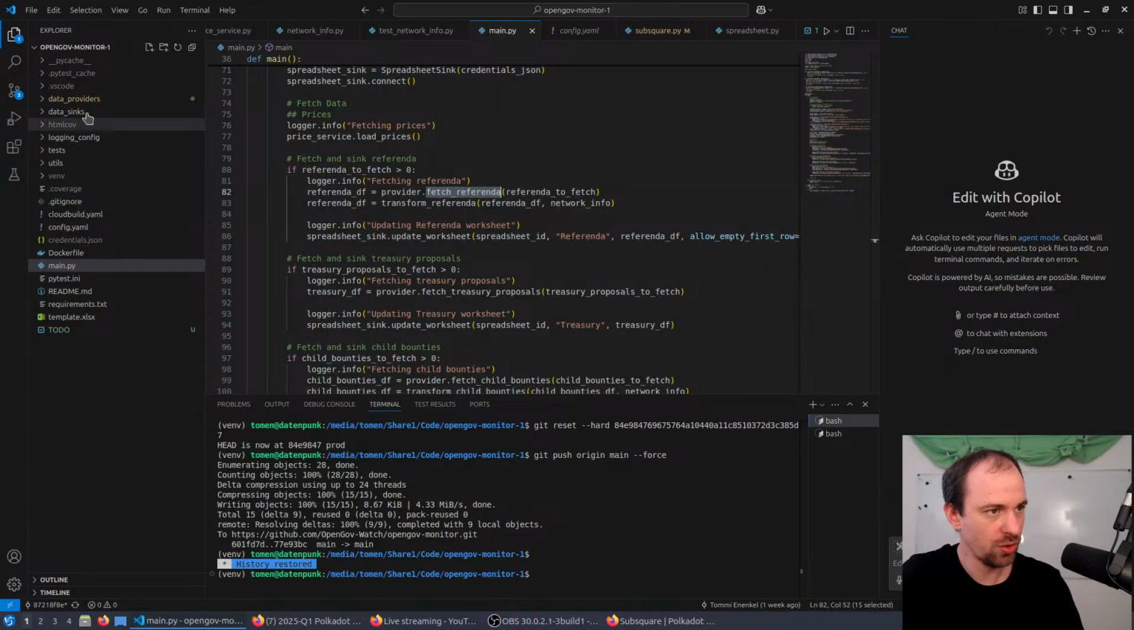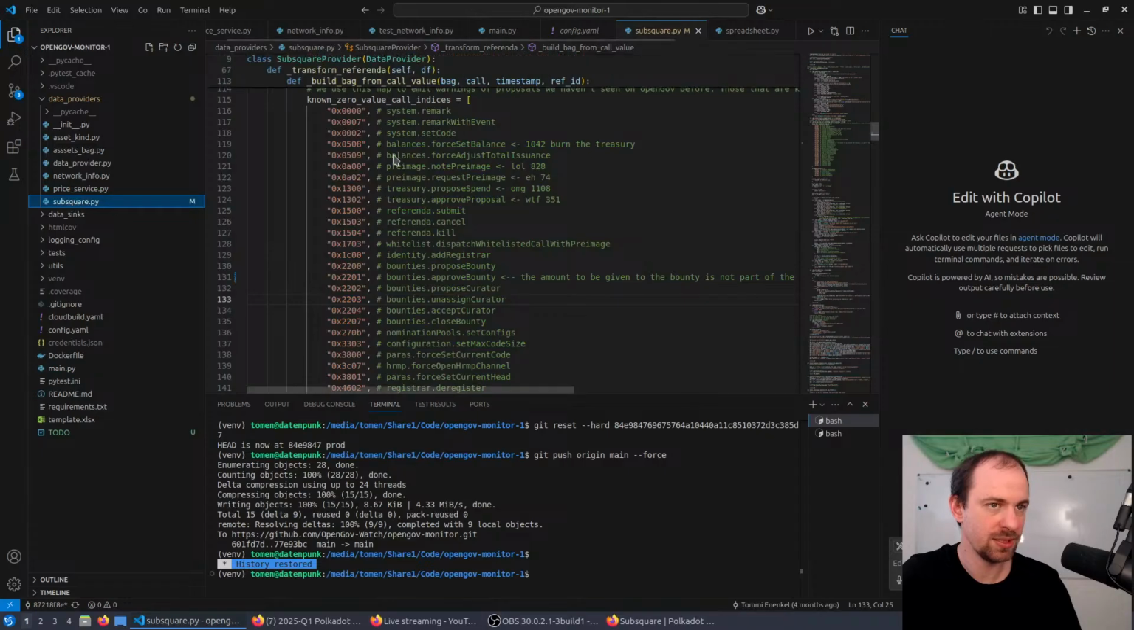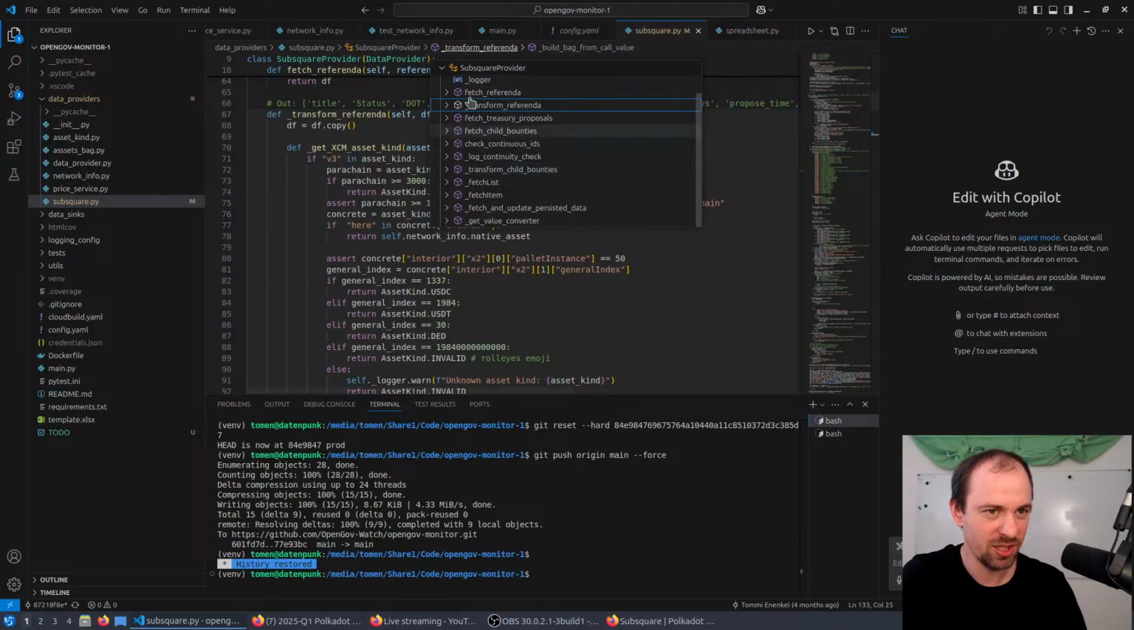Okay, so we're gonna look a little bit into the querying code, and it's not super cleaned up. It has been growing over time, but it should also not be too messy. So let's look at this a little bit. From the signatures that we have: fetch referenda, transform referenda, fetch treasury proposals, fetch child bounties, and then there are a few helper functions.